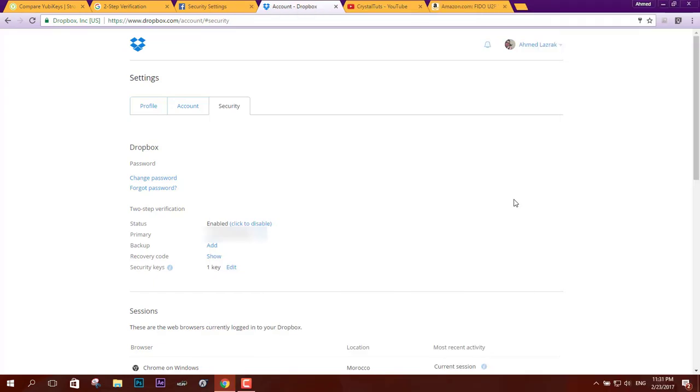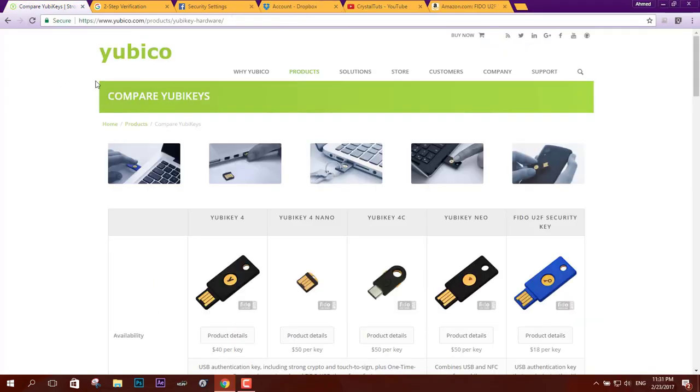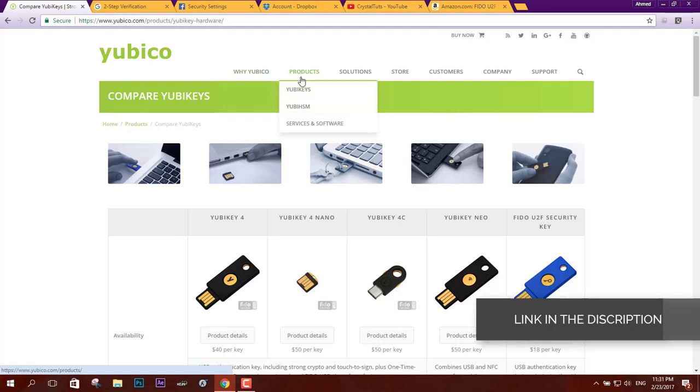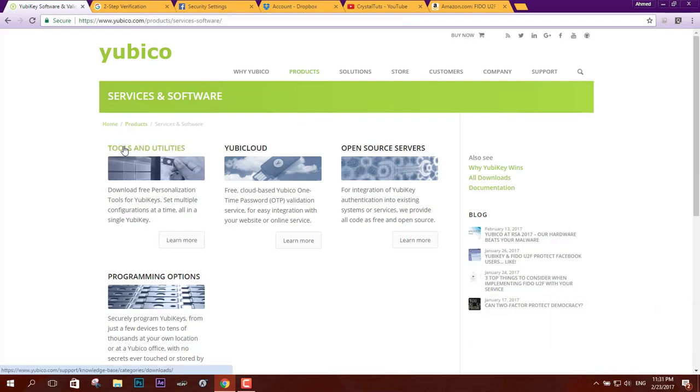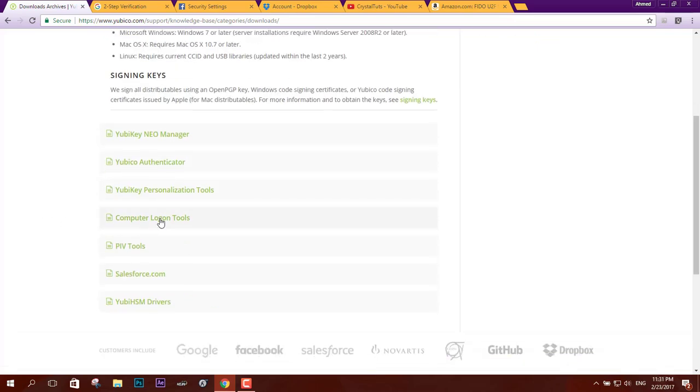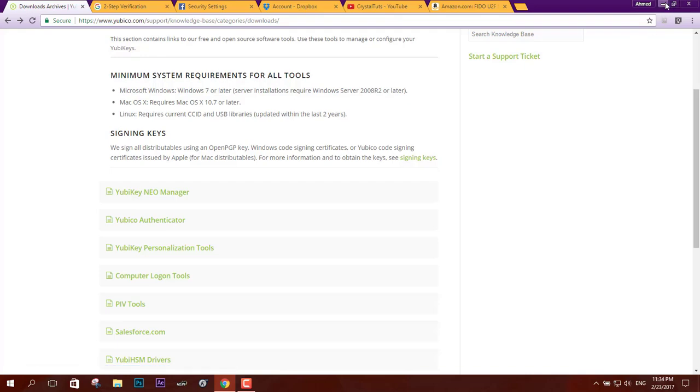Now moving on to your Windows, we'll just go to the website again and click on Products, Service and Software. We will download a tool. We'll click on Tools and Utilities, then download the Computer Logon Tools. I've already done that, so I'll just install it.